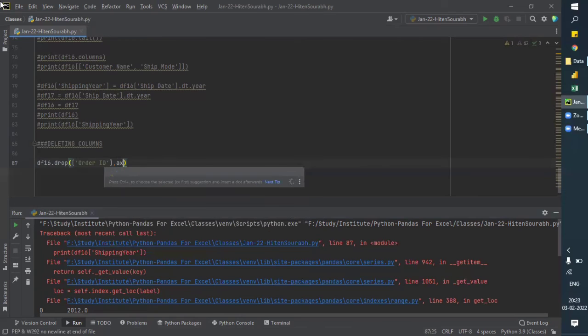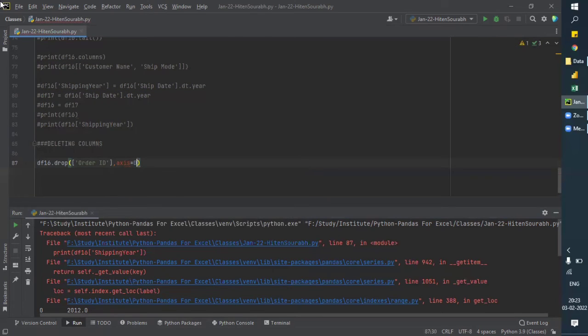There's a very important role of what I'm typing, that is axis. Axis equals to 1. Okay, so axis equals to 1 means 1 stands for row, and if I put 0 here, then it stands for columns. And what I want to delete is a column, so I will just write 1. 1 stands for column.